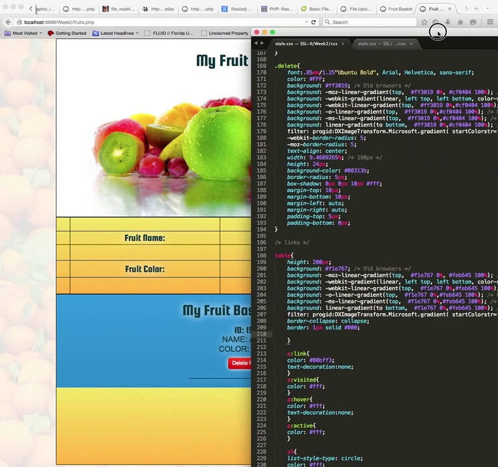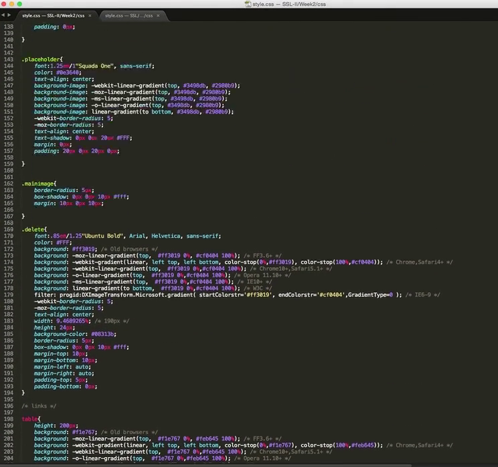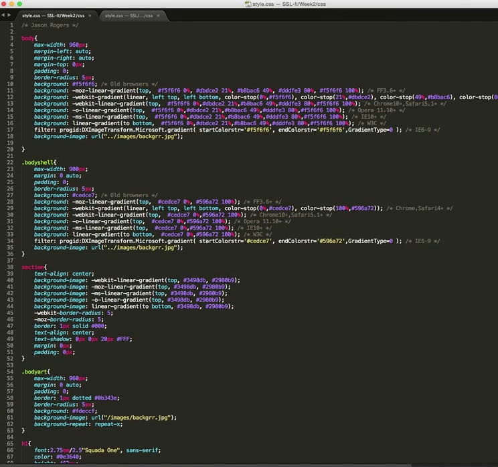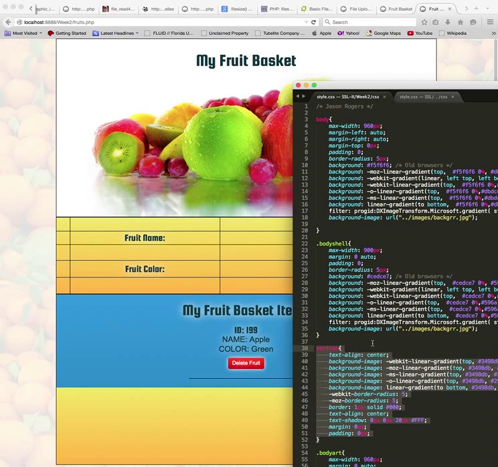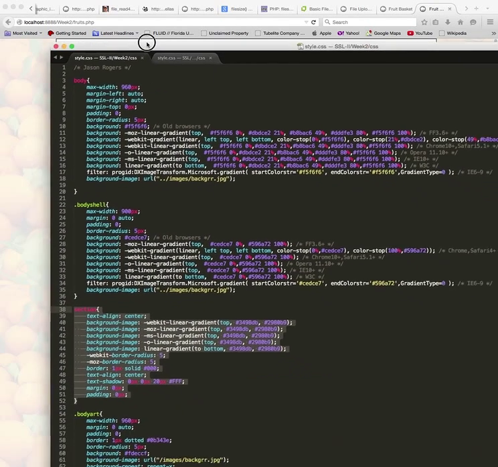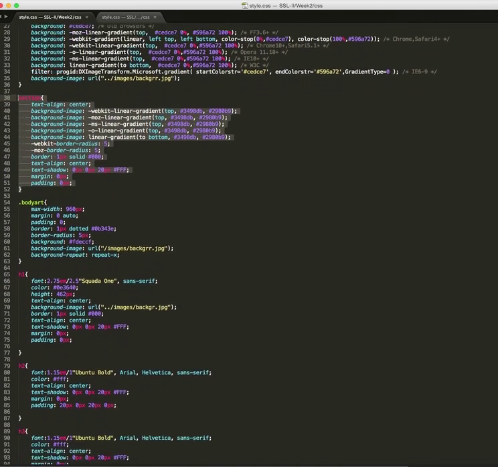So for the code for that, this is my CSS styling here. This is the styling for the body tag. This is where I've used my background image. This section here, this area here, is where you can see I've used a gradient. But this is basically it for my CSS.